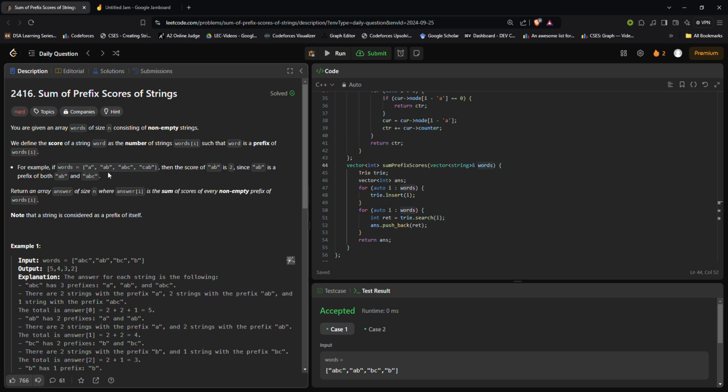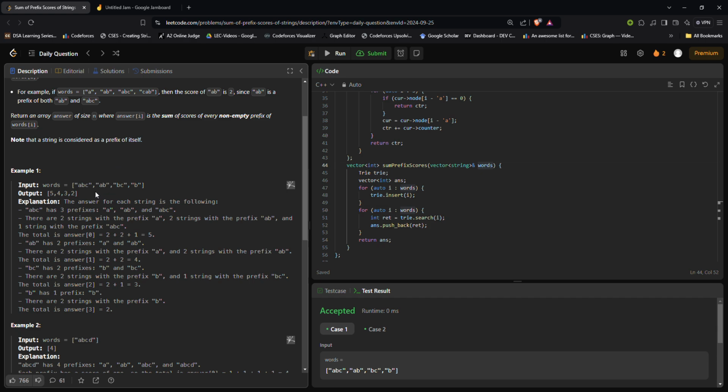So we are given AB, ABC, A. Then the score of AB is 2. Why so? Because AB is a prefix of both AB and ABC. The score for string A will be 3, because A is a prefix in A itself, in AB we also have A as a prefix, and in ABC we have A as a prefix. Okay, so let's try to understand this example.